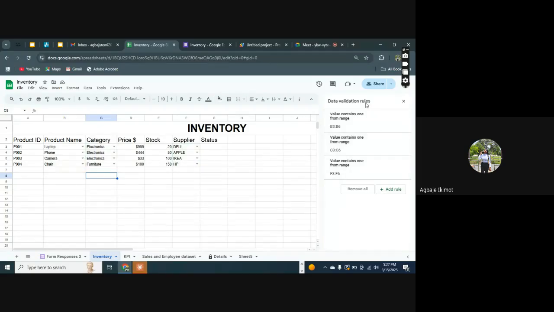I already have some data validation rules that I created myself. Can you all see this drop down menu? Okay, you want to add rules.